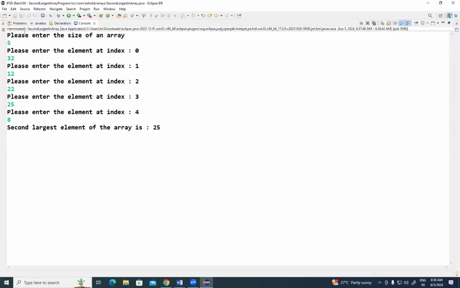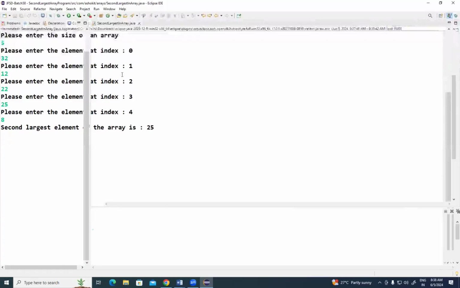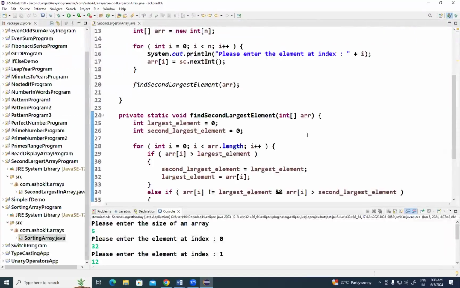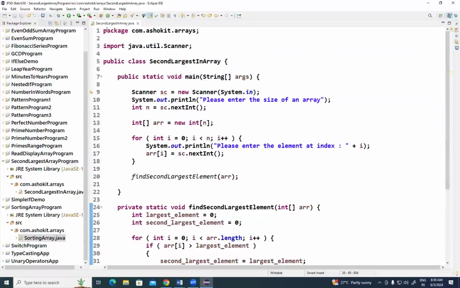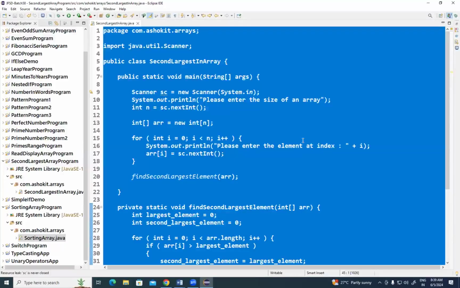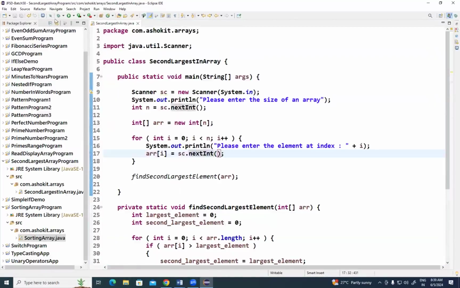Tell me, are we finding the second largest element by sorting the elements of the array or without sorting the elements of the array? Without sorting the elements of the array. Folks, am I clear with you? Sir, what if you give largest element 2 times? Largest element 2 times? Okay, no problem. We will give, no issue.